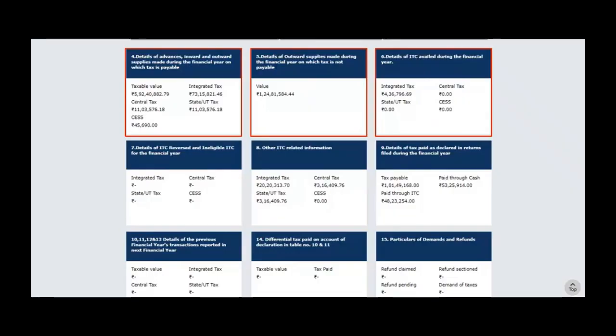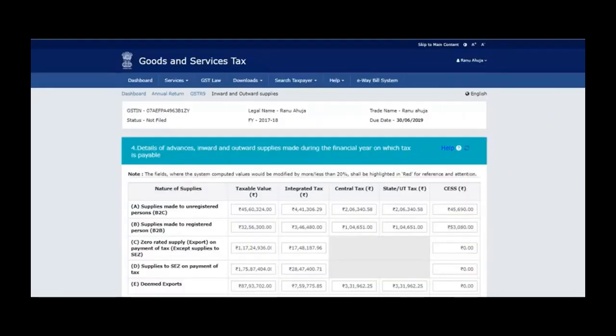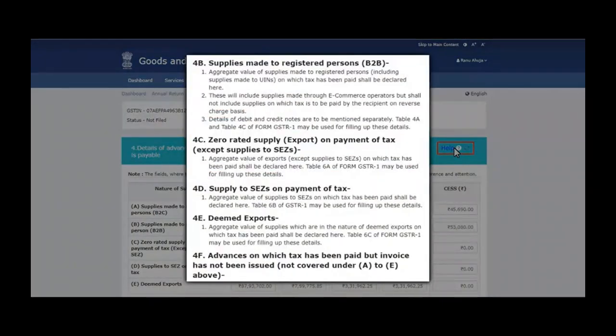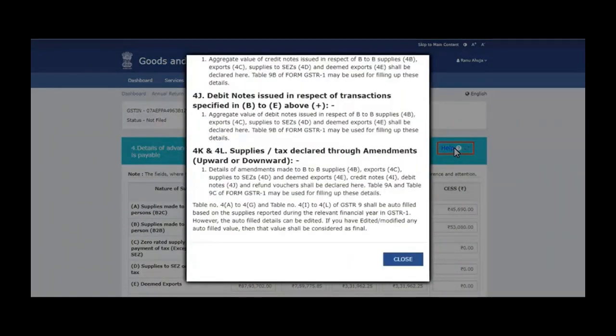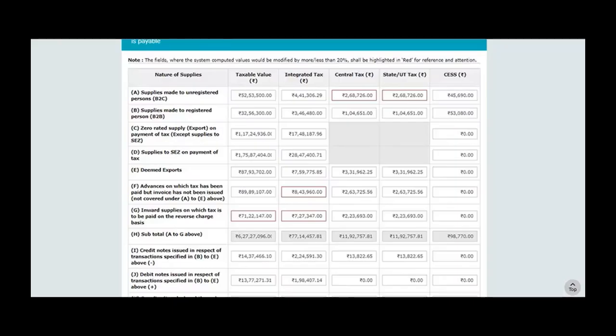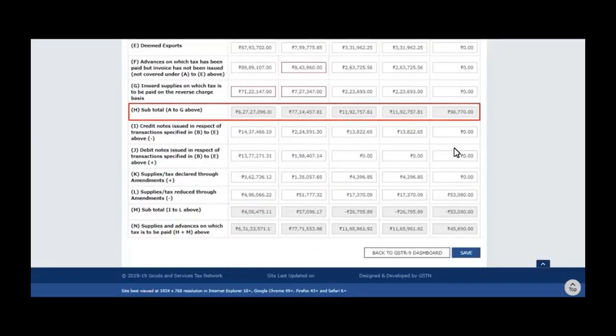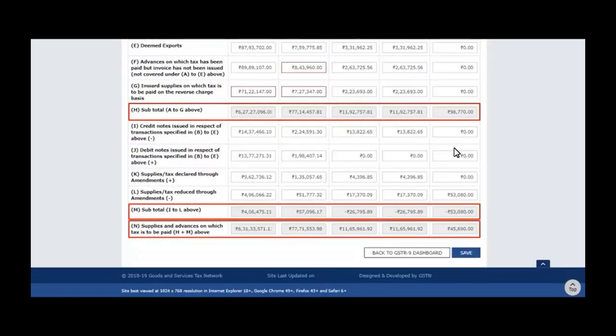Let's see how. Click Tile 4. Tile 4 data fields are displayed. You can click the Help link to view instructions related to entering data in these fields. Edit the tax details of the supplies if required. Also note that, as mentioned here, if your edited details are more or less than 20% from the auto-populated values, those cells would be highlighted in red for your attention. Rows H, M, N will get auto-calculated based on your edited values.